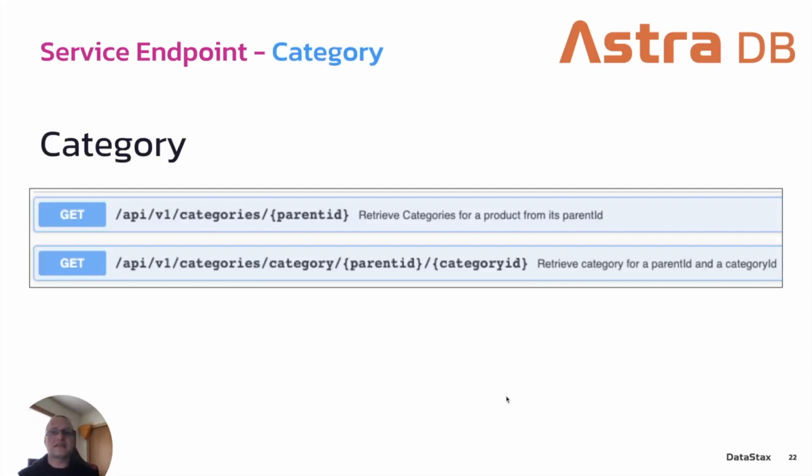Moving on, we have the category service endpoint, which again has 2 RESTful endpoints that you can hit. We have a way to retrieve multiple categories with a single parent ID, and that's what we're mainly going to call for navigation. And I'm sure there are some scenarios where you want to look at a specific category ID, and in that case, you can query a single category with both a parent ID and a category ID.